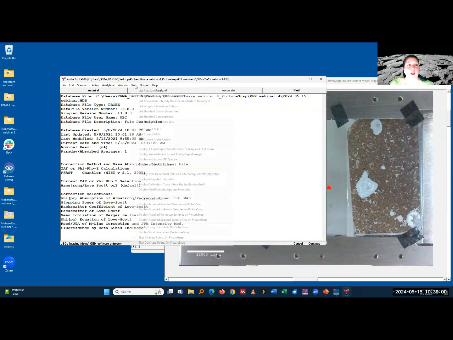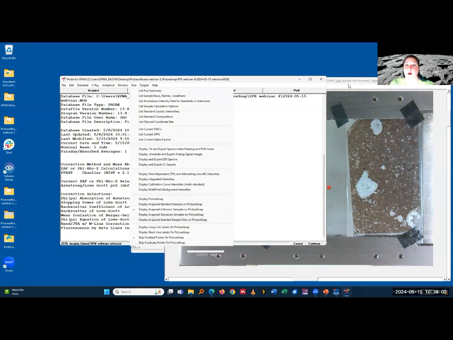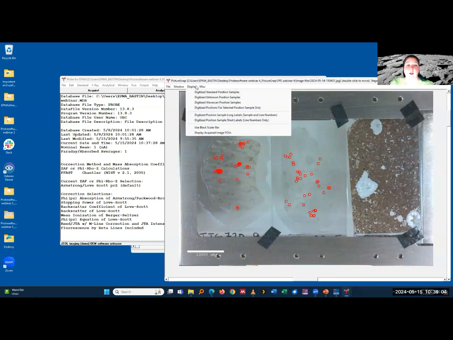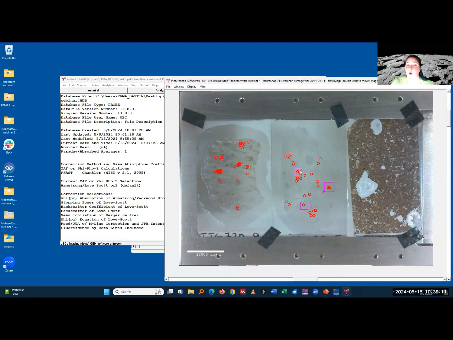And then in addition, I can also say, under display, display acquired image field of use. And now it shows me image 1, image 2, image 3. And that is also super helpful if I want to make sure I have all the images of all my locations seen. So there's that.